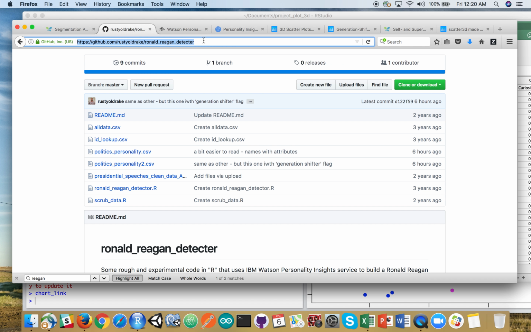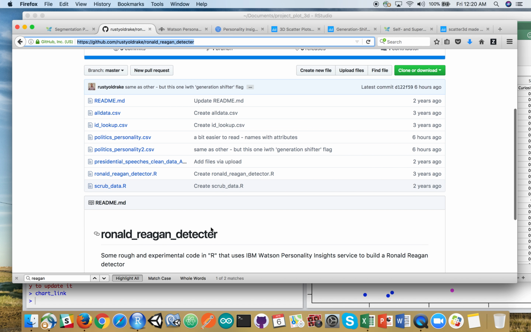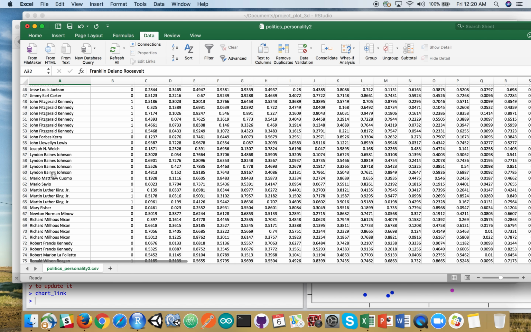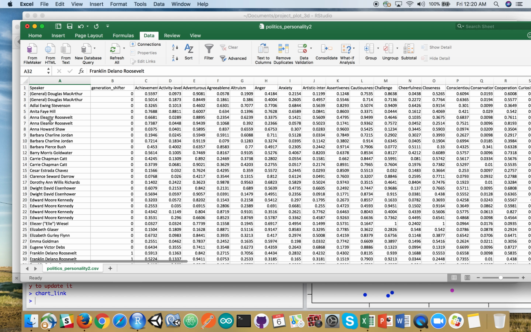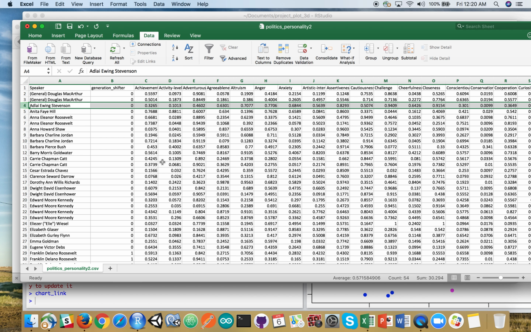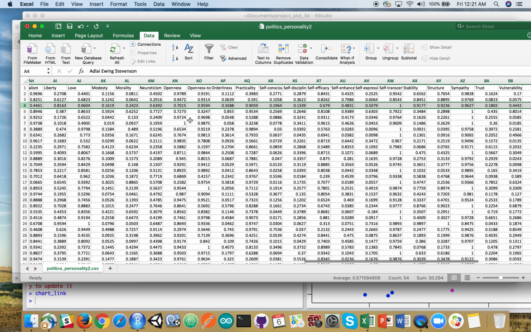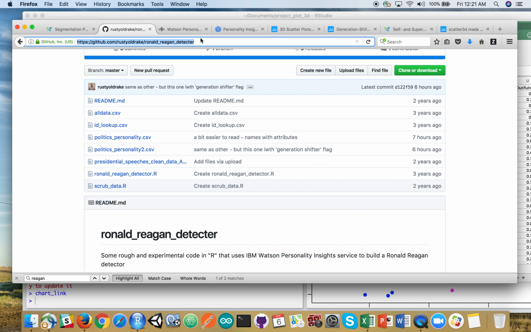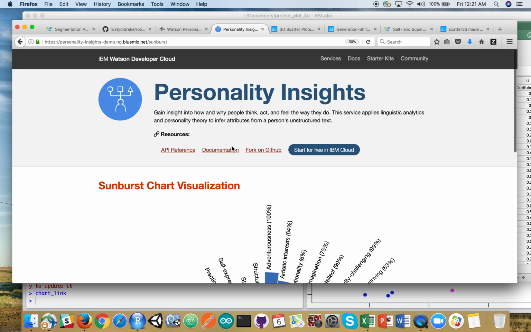And I'll put links to the GitHub repo with the raw data here, which looks like this. There's basically 93 speeches from people that include Ronald Reagan, John F. Kennedy, FDR, Martin Luther King, and some folks have more than one speech attributed to them. For each one of these speakers, there's a speech that was processed through Personality Insights and gave 52 signals out of it. And to learn more about the service, you can go here to Personality Insights. But that's the raw data I'm going to be working with.